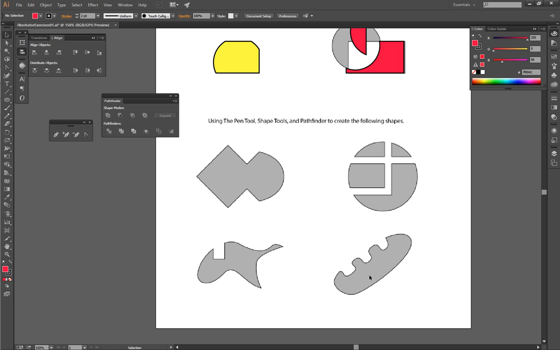So a little bit of creative problem solving, a little bit of work with using curves and the pen tool to create some of these winding shapes. So play around with it, have some fun.